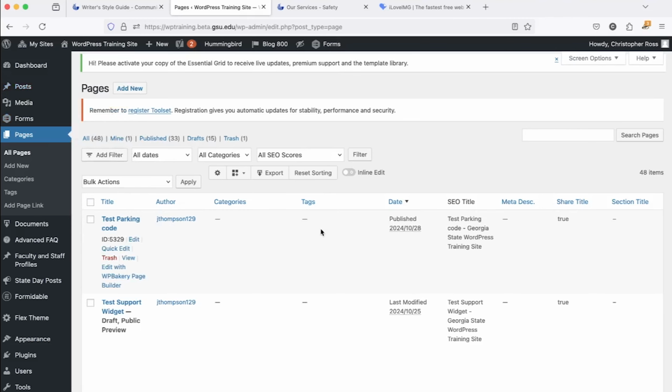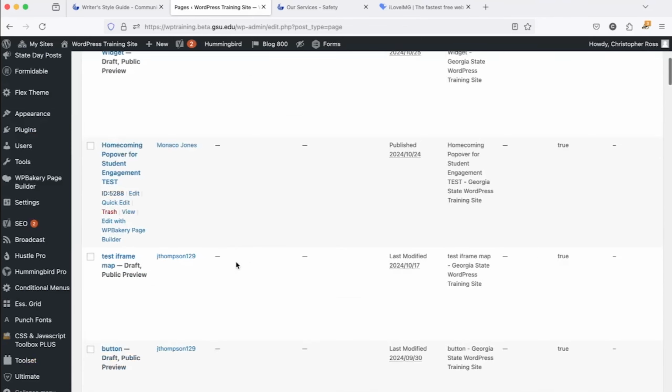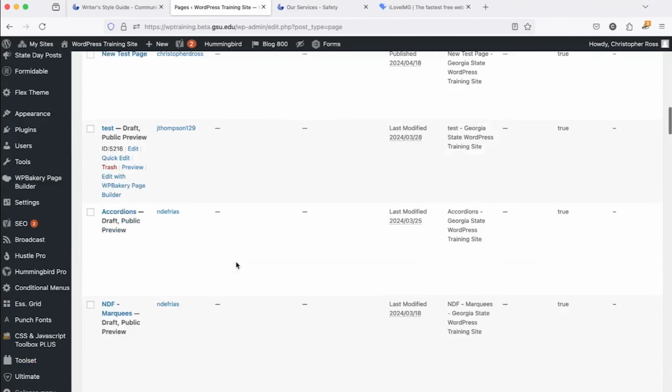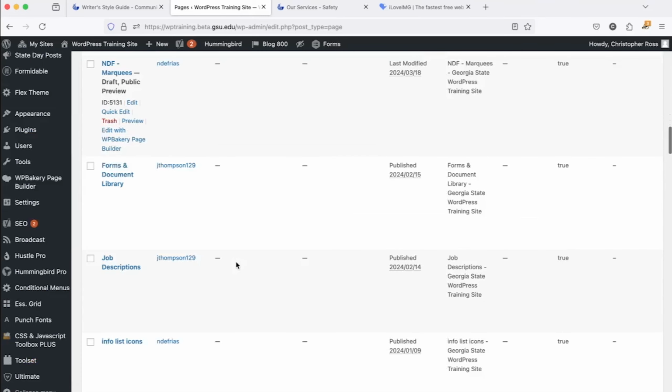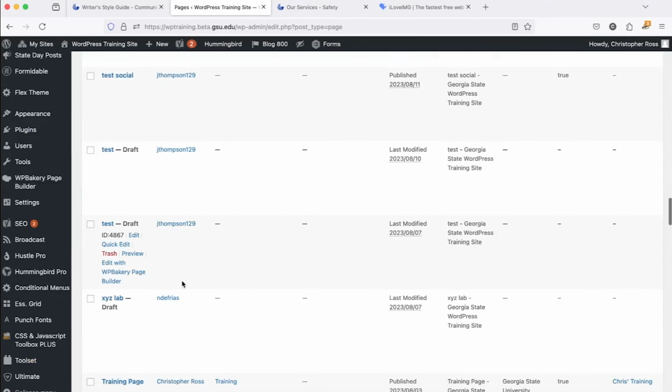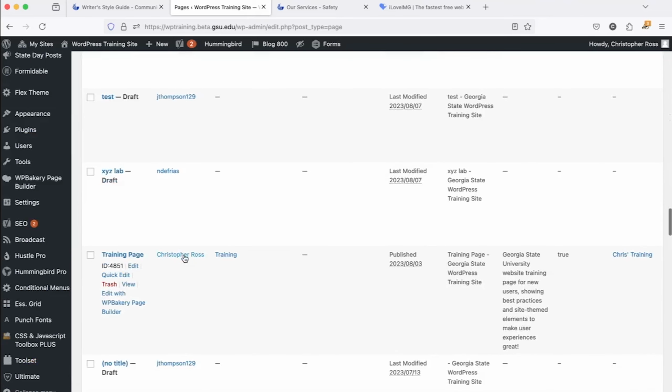So here I am on pages, and I'm going to find the page that I'm going to do all the changes on for the session, all the training. I'm going to scroll down until I see my name. I created this page. This is the training page. I'm going to click on it to open it.